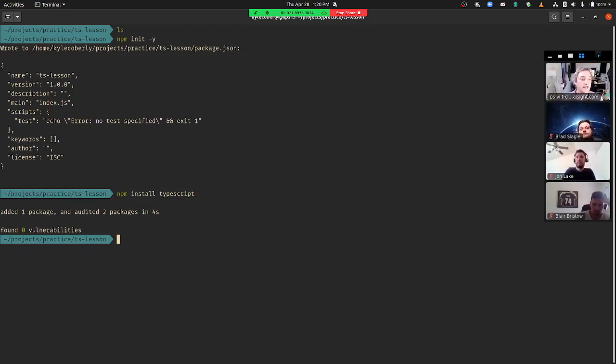Then, to set up, to kind of enable TypeScript on this, we have the compiler installed. We need to tell it where all of our stuff is. We need to configure it. So to do that, it's going to be npx, not npm, npx tsc --init.